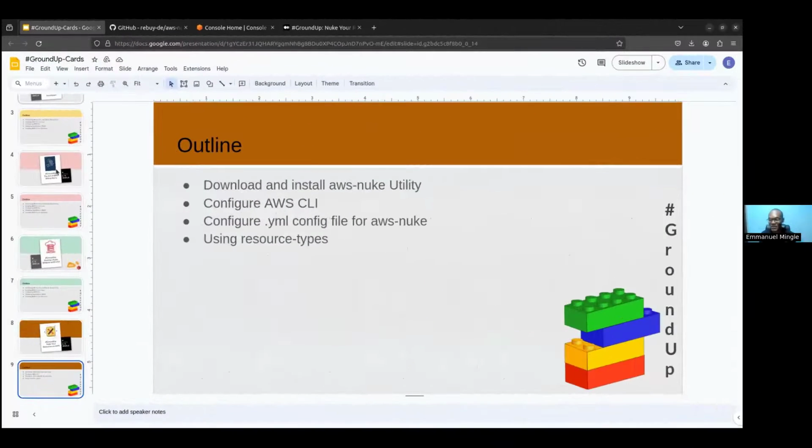Now, key things we'll be looking at today: how to actually download and install the AWS Nuke utility, and how to configure the CLI. I'm not going to dive so much into that because we already have that done. If you want to check that out, you could check out the YouTube page. That'll be pretty straightforward from there.